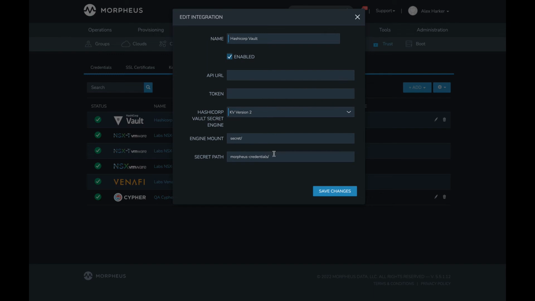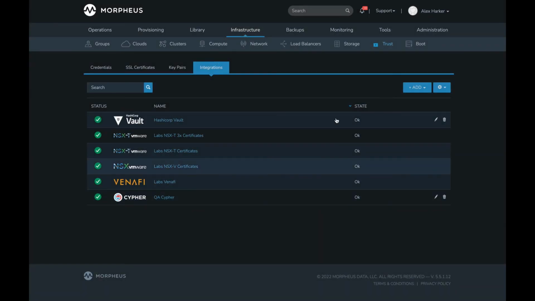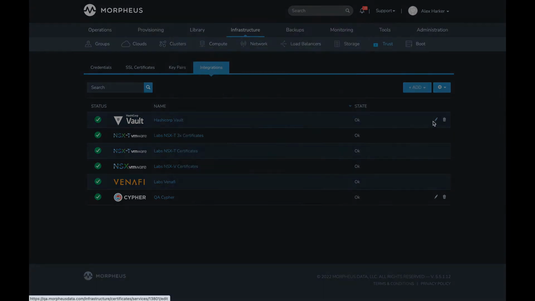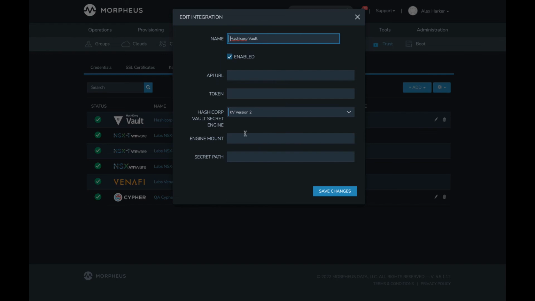And then even though I have explicitly put the secret engine mount point and the Morpheus-credentials secret path, I wouldn't have had to do this because these are actually the default values. So I can just as easily have not entered these, saved my changes, and that would be perfectly fine. So if I've already configured the plugin itself, it's very, very easy to add the credential set integration, and I'll show you what that gives us here in a minute.